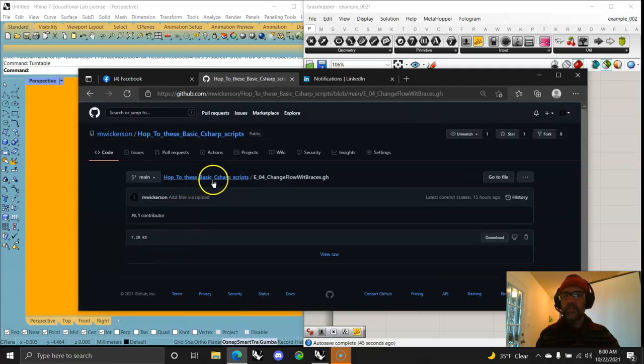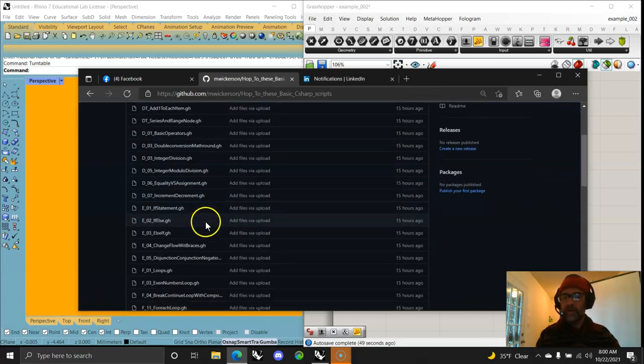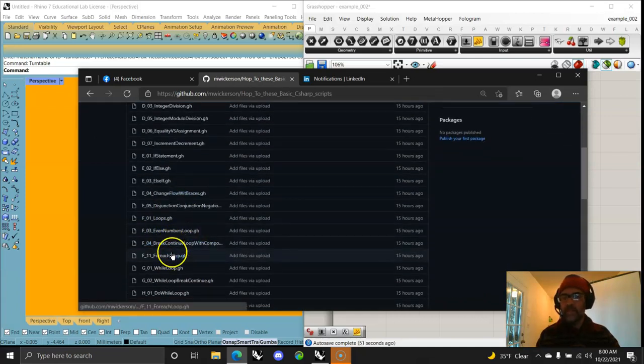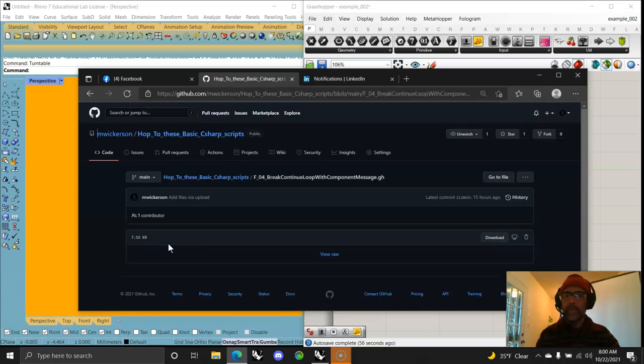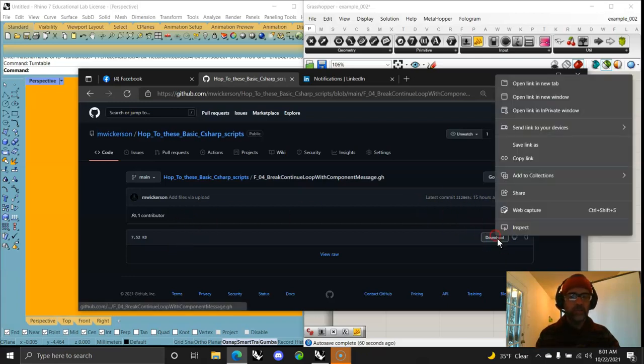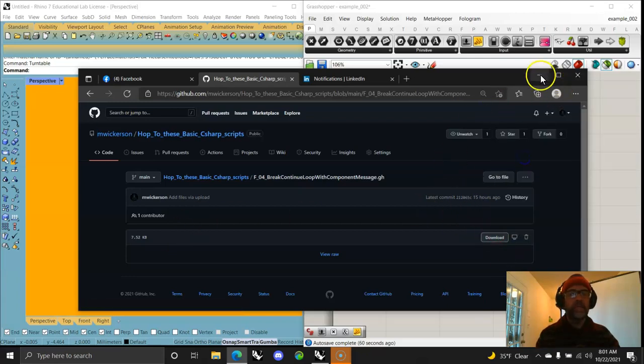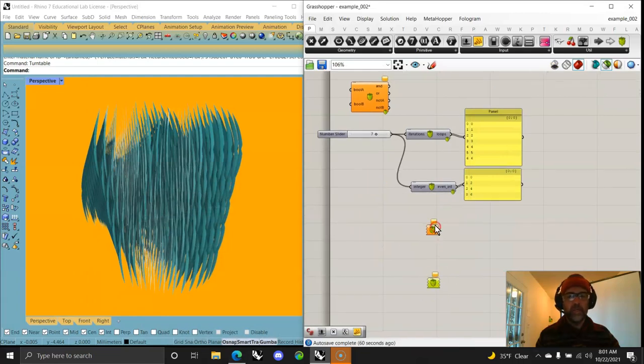I'm not sure if I actually want that one. That's E4. I do not want that one. I want F4. I can just tell by the name of that. It's like, that just sounds dangerous. Break continue loop with component message. So let's take a look at this one. Right click, copy link, close this, go back into here.